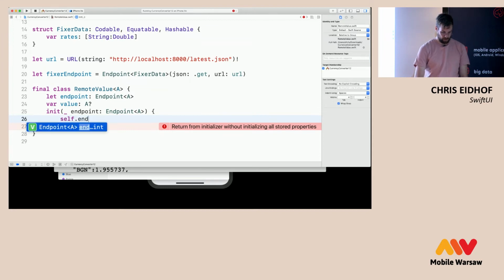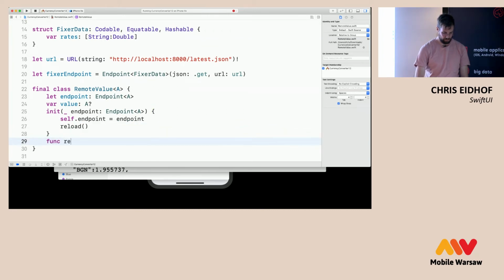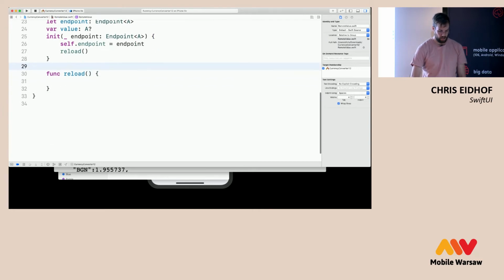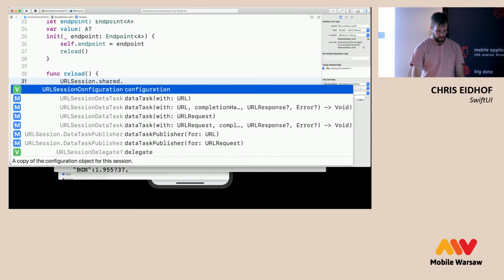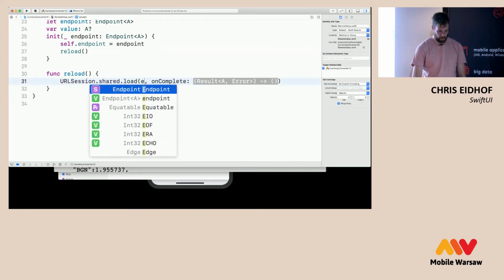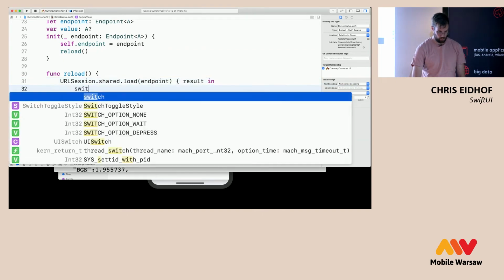Now, let's store the endpoint, and then we call reload. And reload is very simple. So in reload, we take the URL session that's shared, and we load. This is also from the tiny networking library. We load our endpoint, and then on complete, we get a result in. We can switch over it.